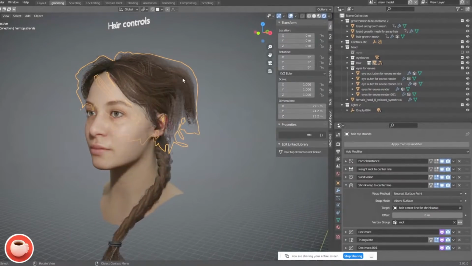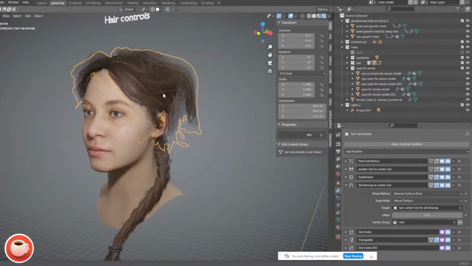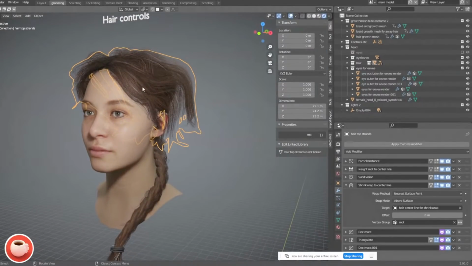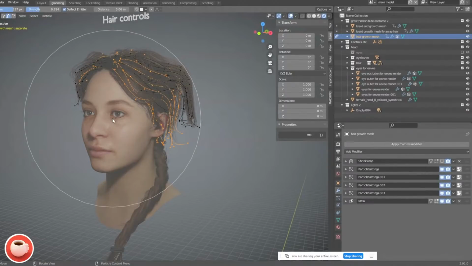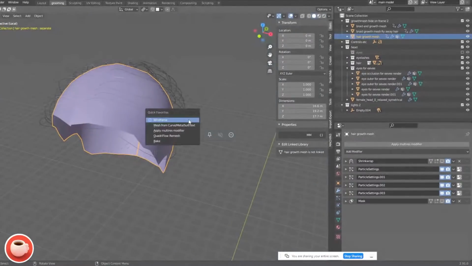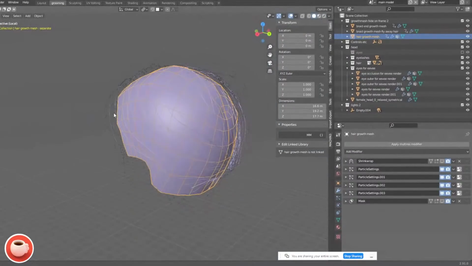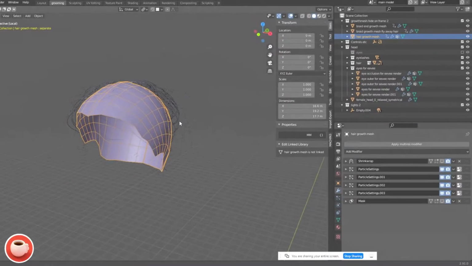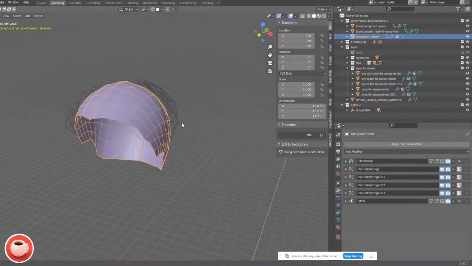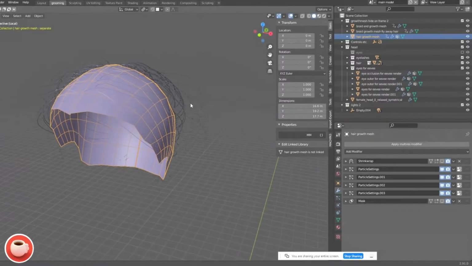I have all of these as the output geometry, but this is the actual hair growth mesh. If I isolate that, I can just show you how that looks. I have a mask in the end. It just looks like this, basically. Very simple. Just duplicating the head, the skull.